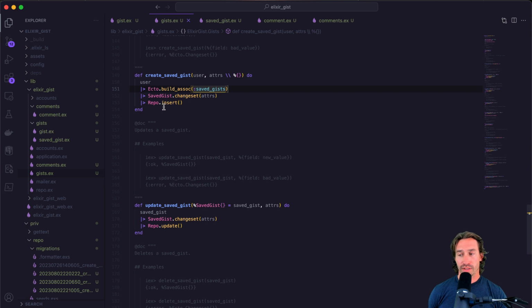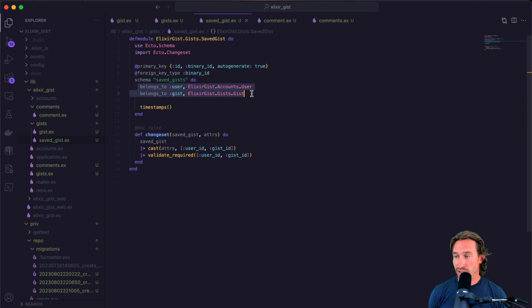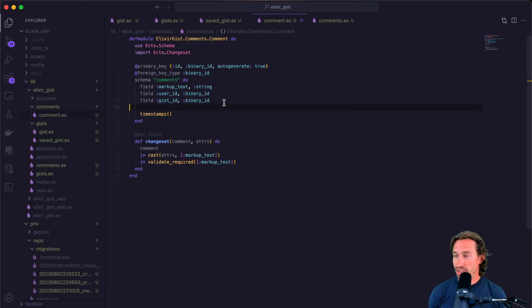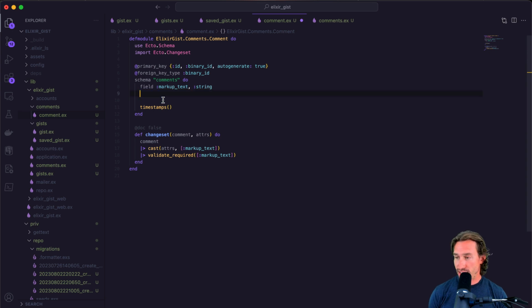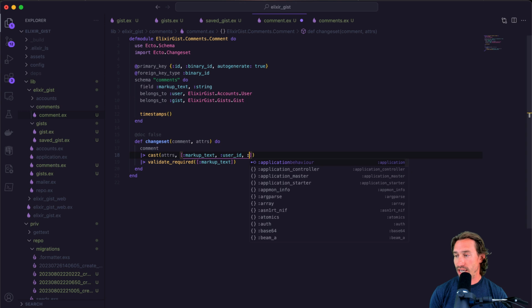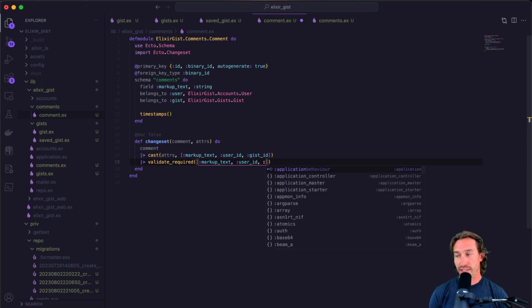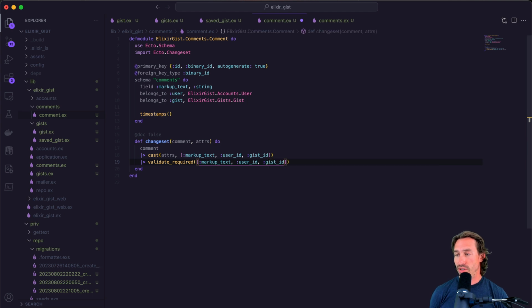So save that. Little more repetition, but now we have to jump over to our comment schema and change these two fields again. So user ID and gist ID. And actually, if we go over to saved, copy these belongs to, it's the same thing. Go back to comment, delete the field user ID and gist ID, and put the belongs to. There we go. And then in our cast, you want to cast user underscore ID, comma, and cast gist underscore ID. And then we also are going to make these both required, because a comment needs to belong to a user and a comment also needs to belong to a gist.